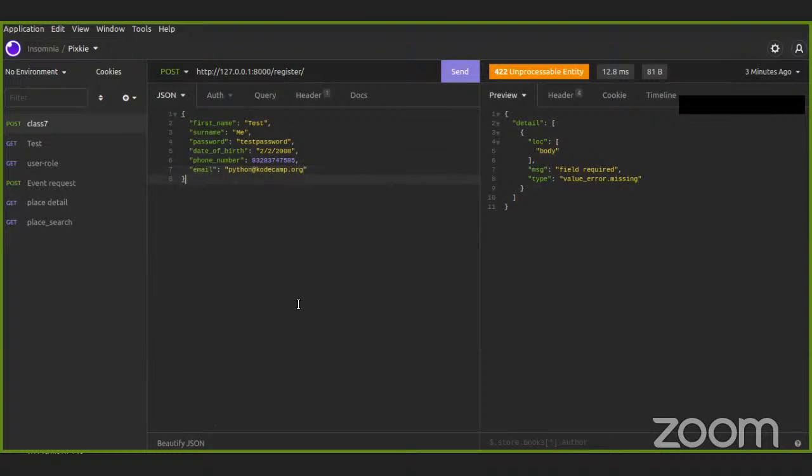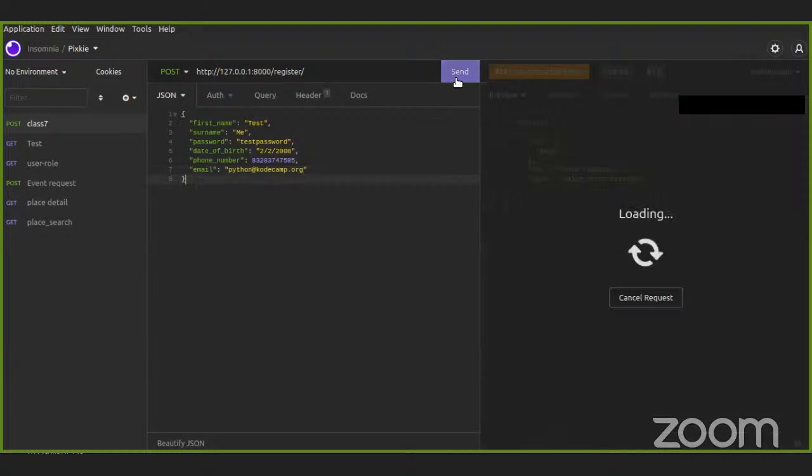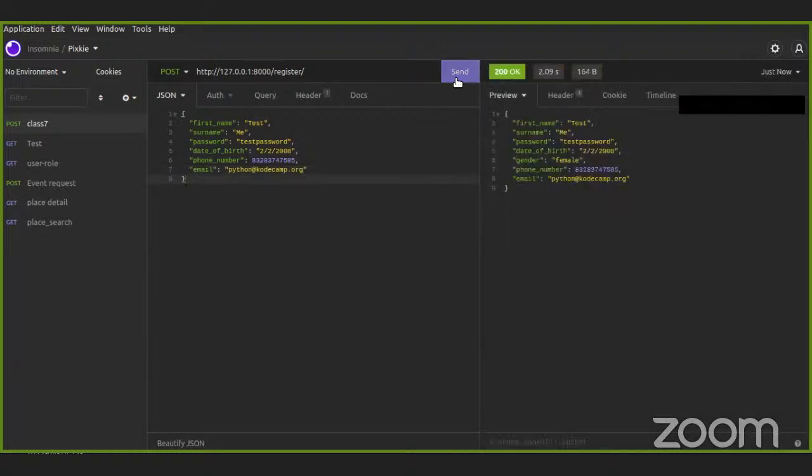Now let's send this to the server and see if we have any errors. Good. So can you see this? Yes, I can see. Yeah. So this is the response body. All right. We sent a request body that contained the first name, the surname, the password, the date of birth, then the phone number and the email.